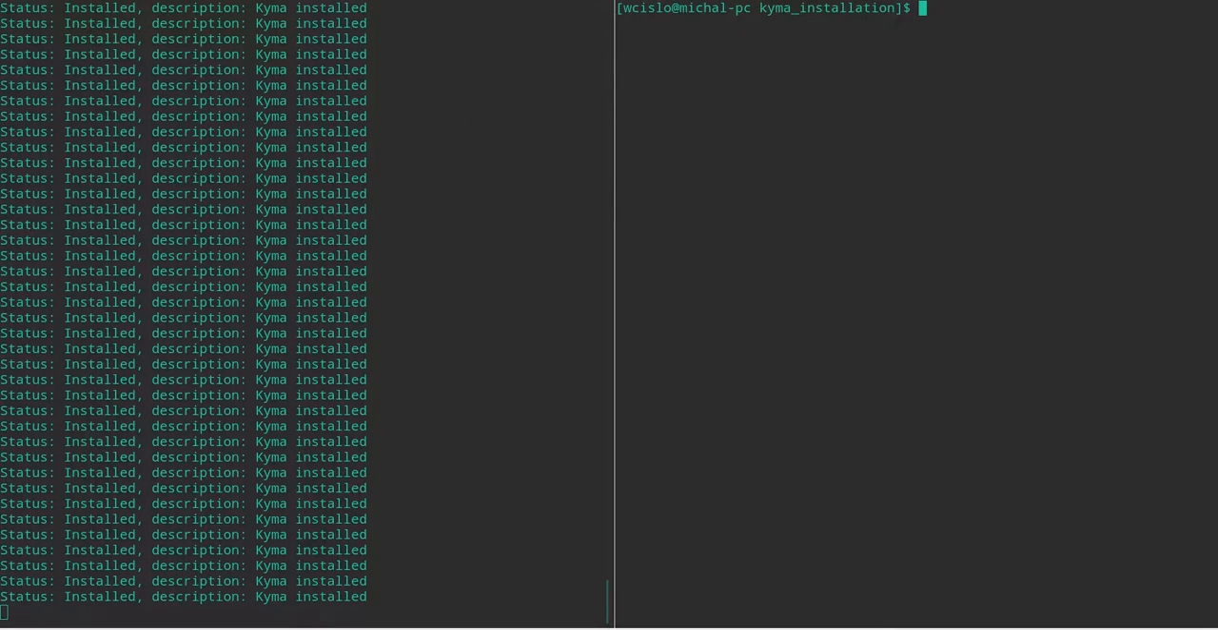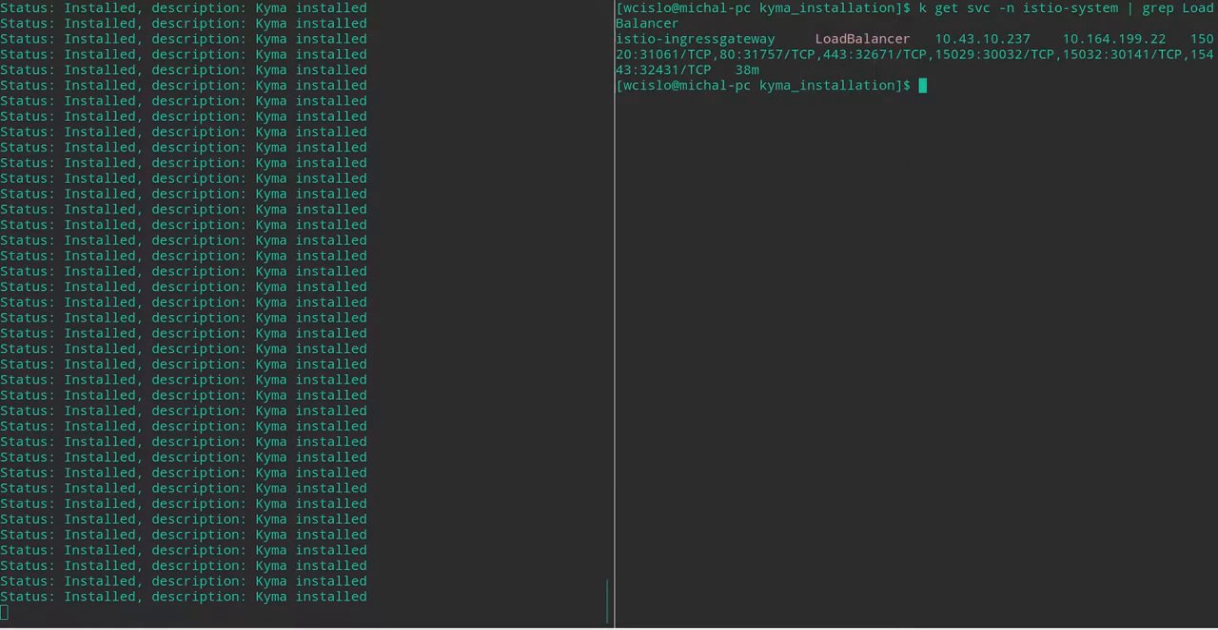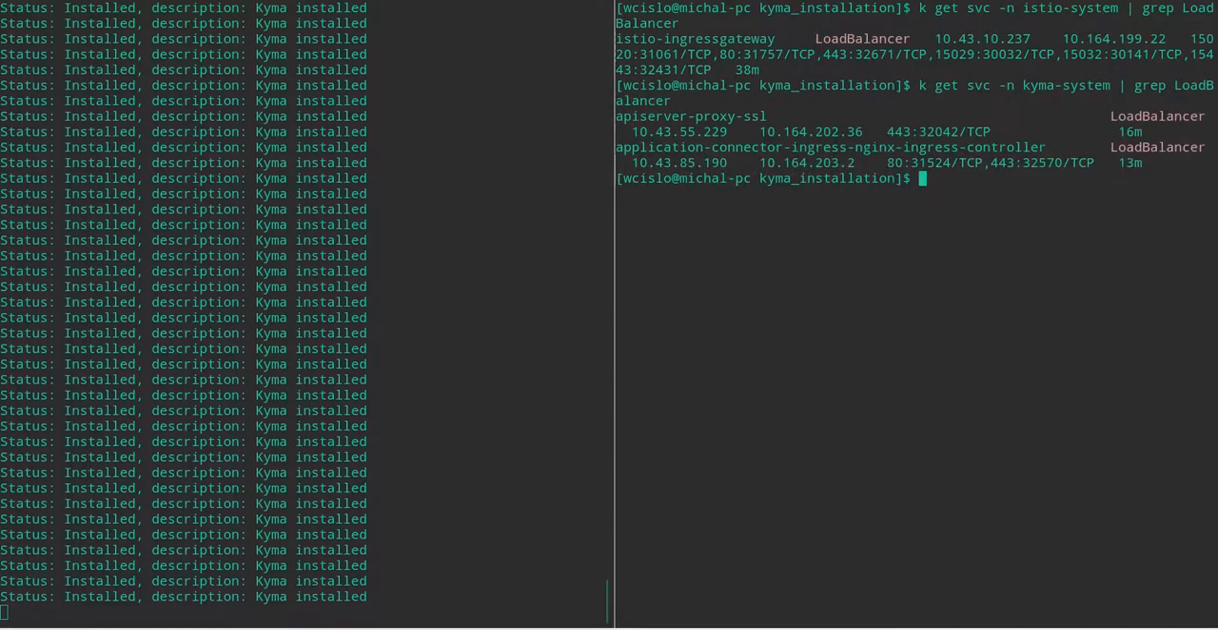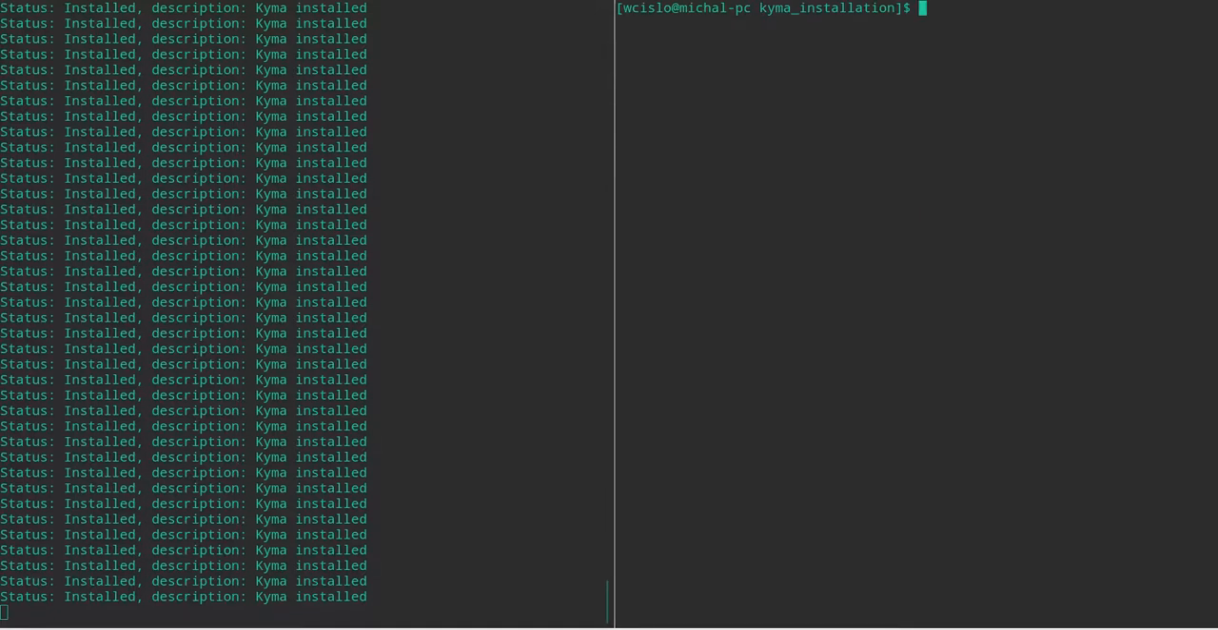Okay, so we are back with Kyma installed status, so seems everything went fine. So let's just check the services on istio-system. Let's look for load balancer type, and we got IP for one of our load balancers, and same for kyma-system. We have two load balancers here. So everything seems to be fine. So let's just stop the script.